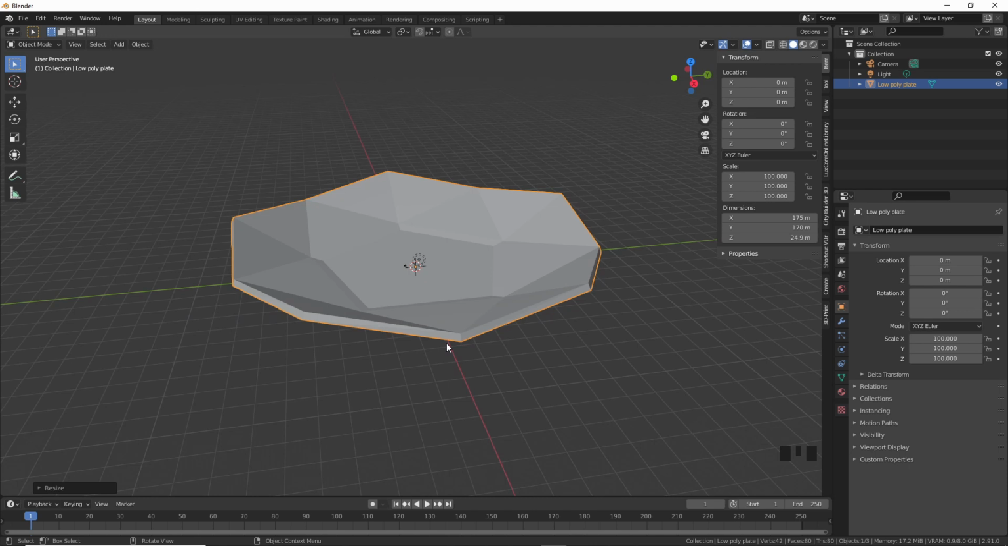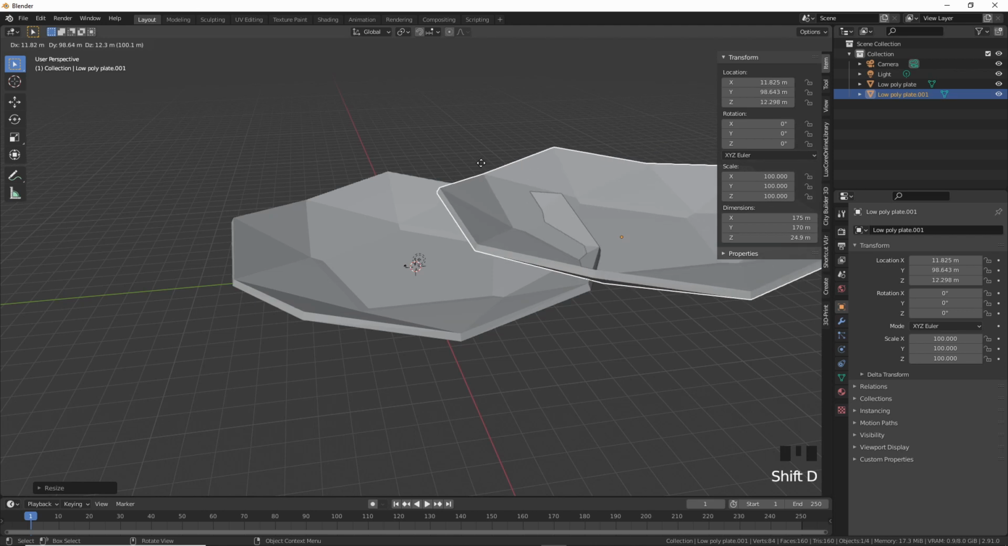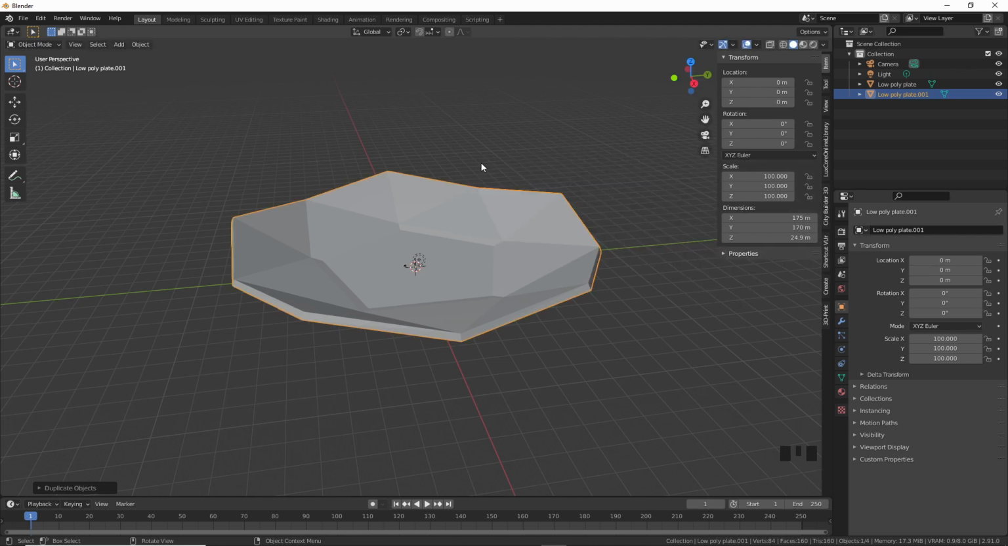Now we're going to split the model. This is a bit fiddly, so please pay close attention. I make sure that my plate is selected, and what I'm going to do first is make a duplicate. So Shift D. Then you see you have two plates. I'm just going to do that again, so Ctrl Z to undo.